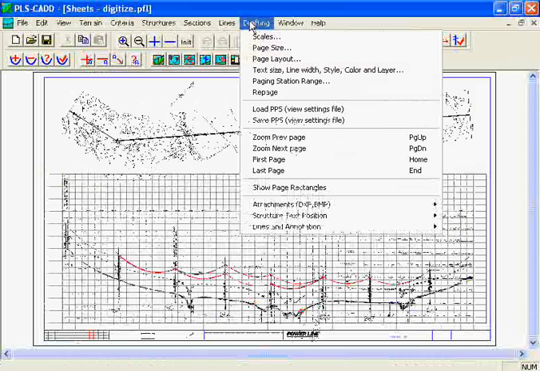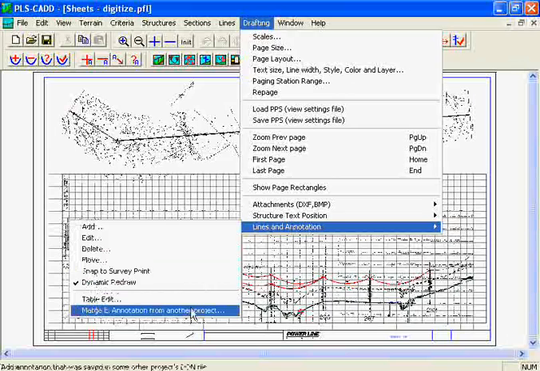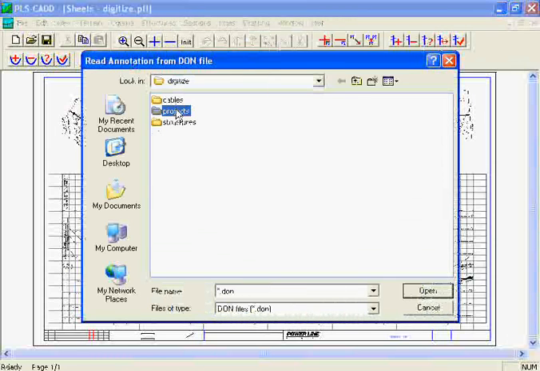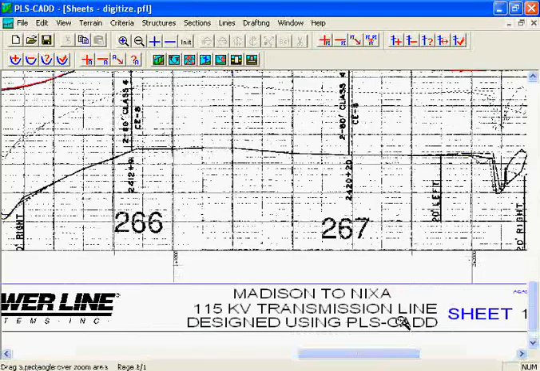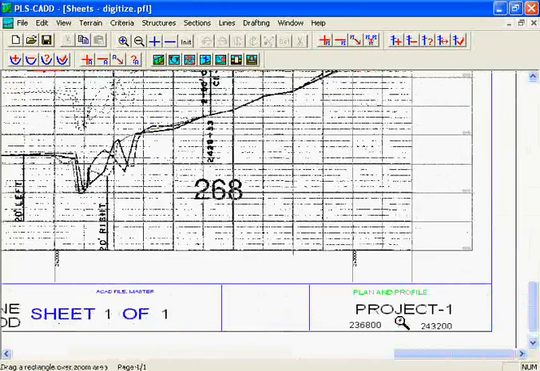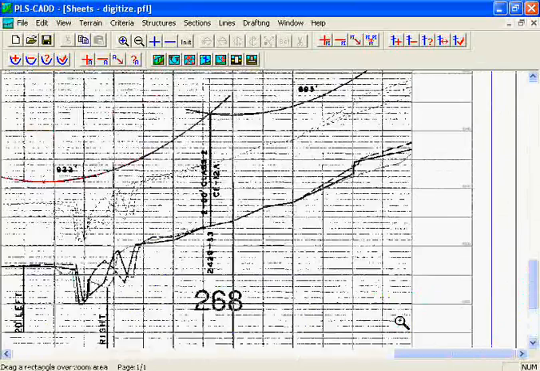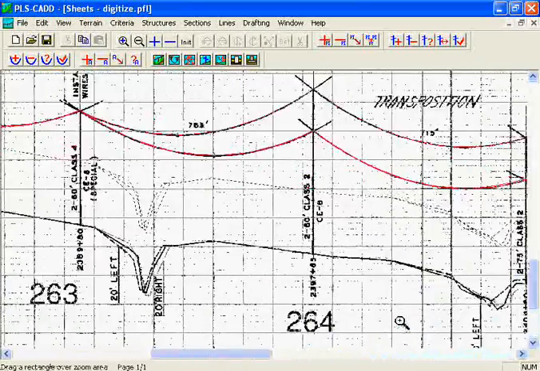And then finally, just our standard text. So we can go to Drafting, Lines and Annotation, merge from another project, and we have a standard project with all of our standard text. And we'll see down here as we zoom in, that we'll have all of our standard text for our project. Okay, so you can quickly see how we can do that.